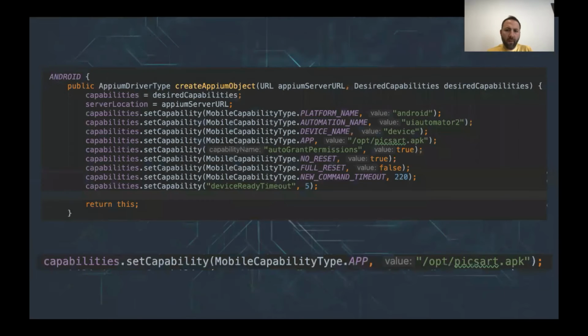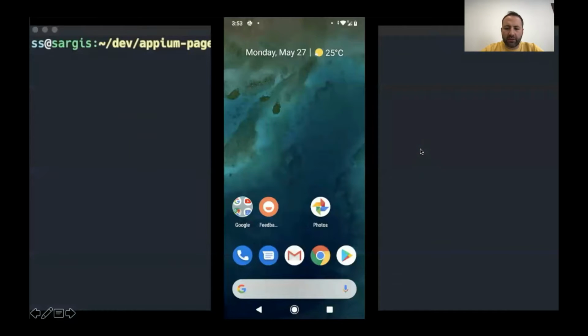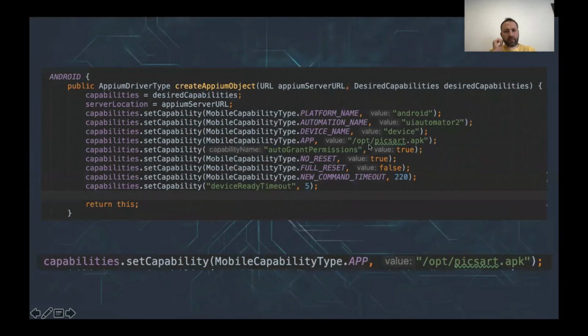And then when we are running the test, you see that the capabilities of the mobile app are set to /opt/pixar.apk. So this means that we are showing the place of the APK inside the Docker. As Appium will run from the Docker container, this application should be near it, so it will have the visibility to install this application to your phone.